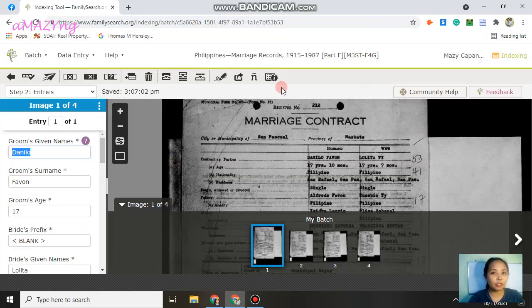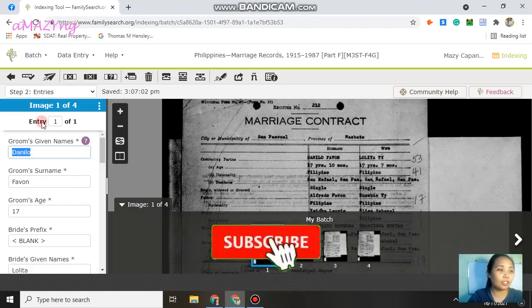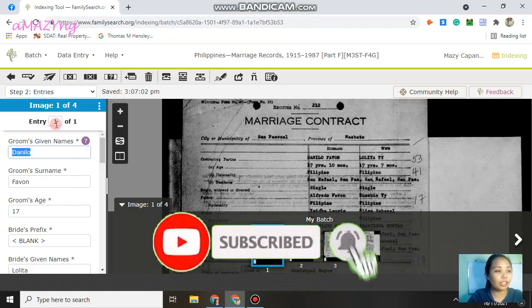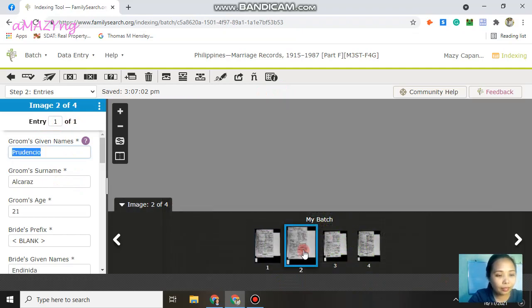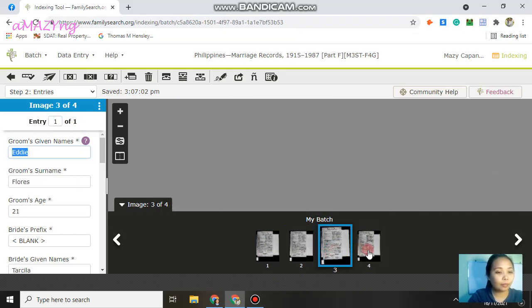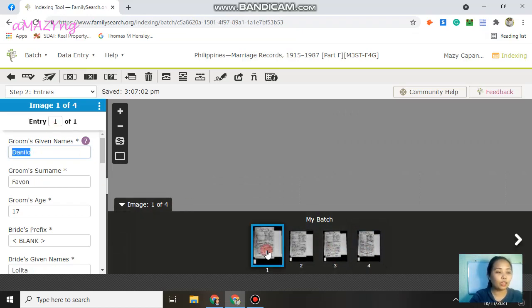Ayan, so kung na-delete nyo na po lahat ng blank entries, ganito na po yung lalabas. So, we have entry 1 of 1 na siya. Hindi na siya 1 of 45. And, sa lahat po ng images, ganun na din. So, dapat entry 1 of 1 na siya.